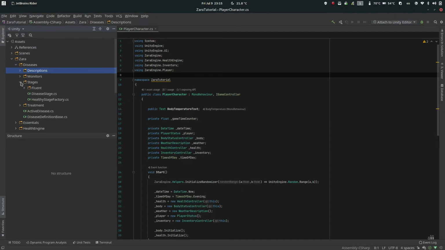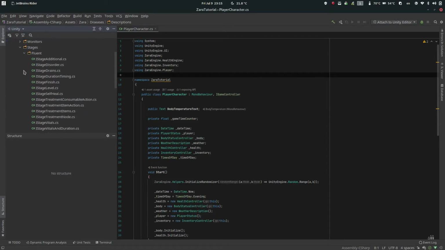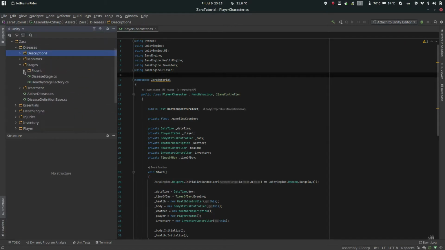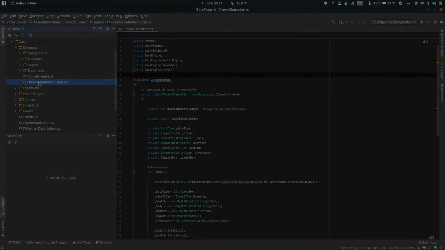The Diseases Stages folder contains all Zara internals for dealing with disease stages, including its fluent declaration language. Same thing with Treatment. It contains internals for processing disease treatment. And two classes, Active Disease and Disease Definition Base. Let's start with dissecting the disease.